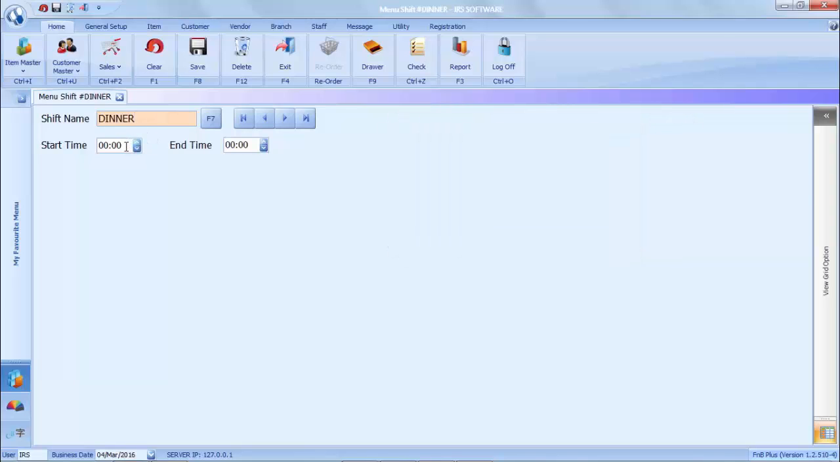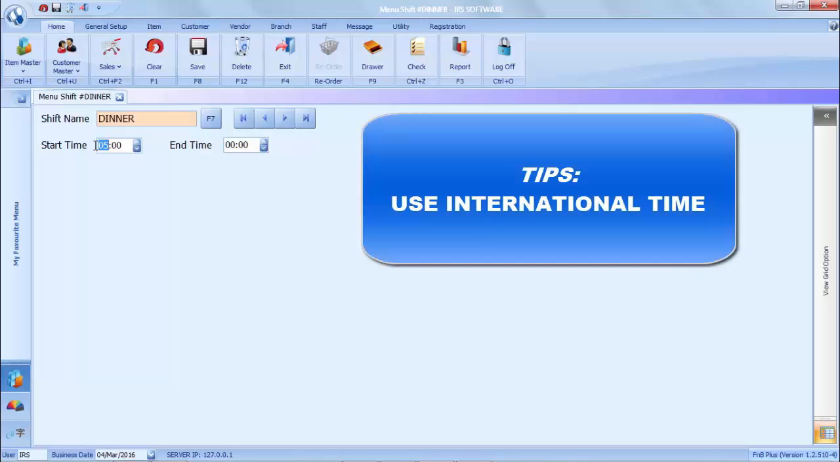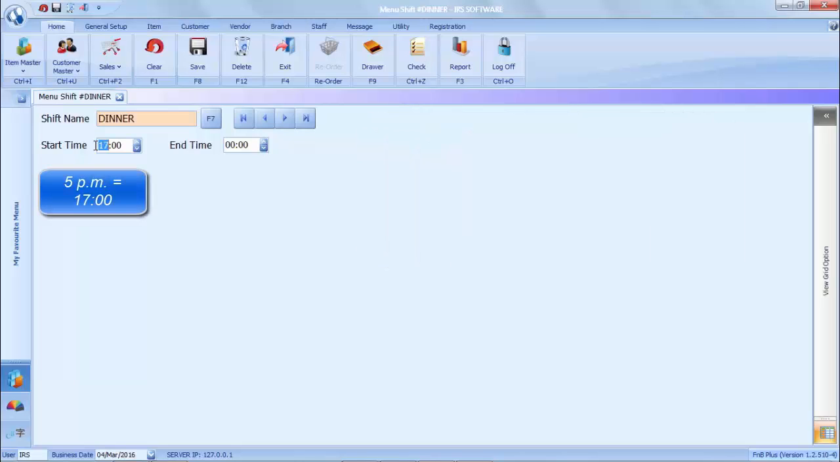Then, set the start time and end time. For this example, my dinner time will start at 5 p.m. But to be more precise, I advise you to make it international time, which is 17. And then for end time, I want to set it as 10 p.m. So converted to international time, it is 22.